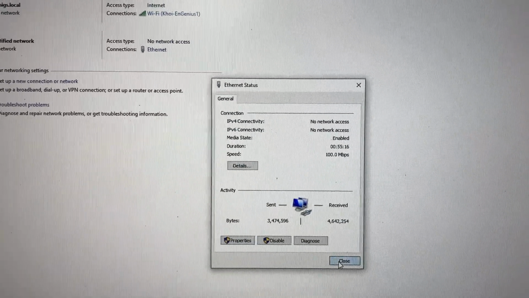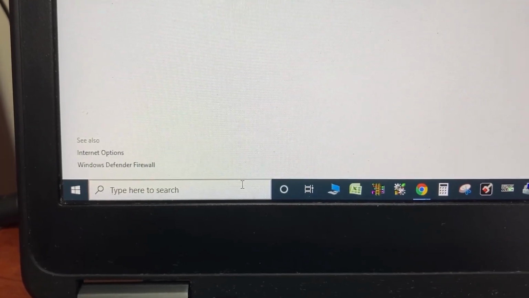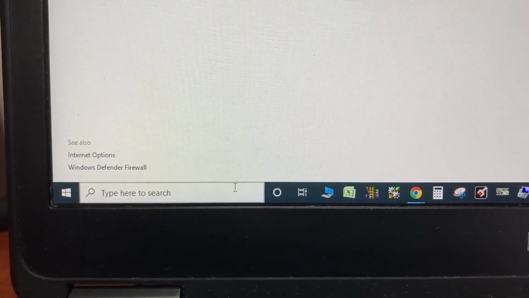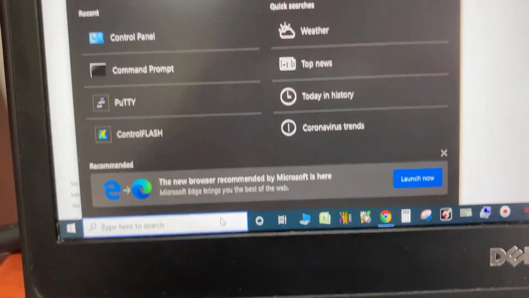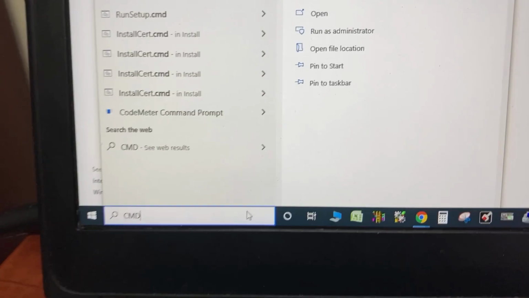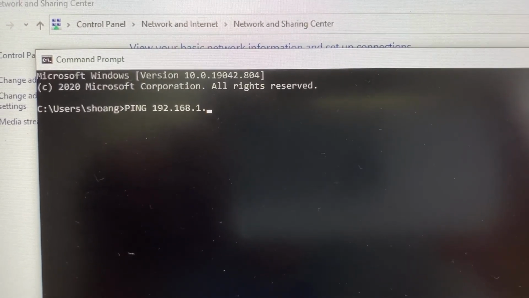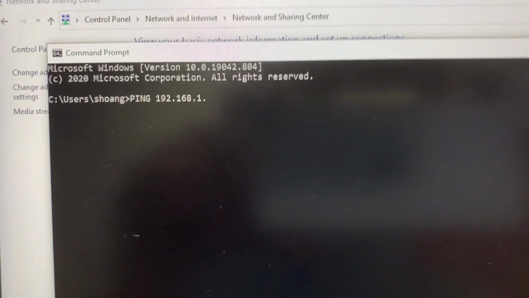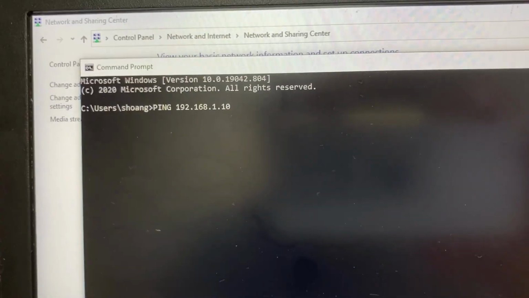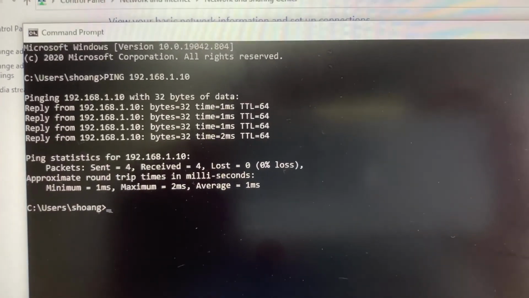Okay. Close. Then use command prompt to make sure the connection between PLC and computer is good. CMD. Enter. Type in ping and the PLC IP address, 192.168.1.10. Enter. So the connection is good.